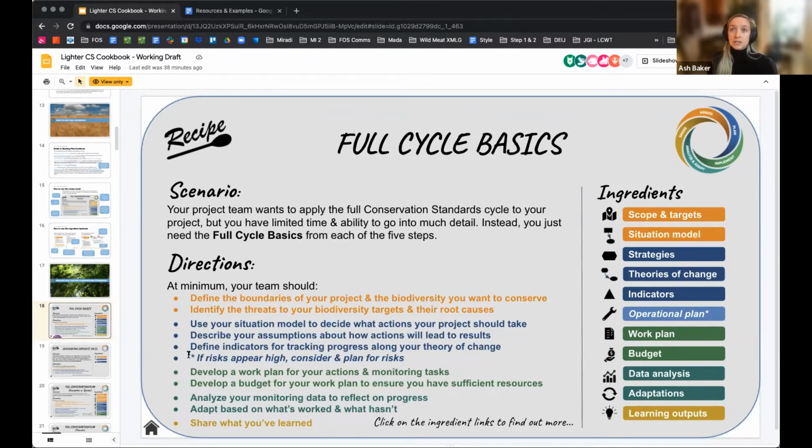And I'll just draw your attention to the one with the asterisks and italics here. That is linking to the operational plan over here on the right. And if you see that on one of the cards, that means that under certain conditions, you might use this ingredient, but you might not have to use the ingredient as well. So in this case, the folks who developed this said that if the risk appears high, then you probably want to consider creating an operational plan. But if the risk is not high, then you might be able to leave that out of your lighter approach. So that's the gist of the scenario cards themselves.